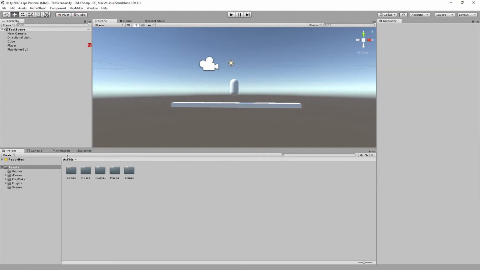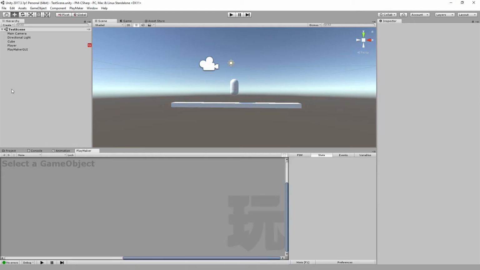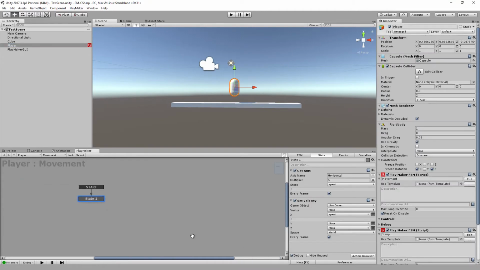I will try to explain it as best as I can by comparing the script with the Playmaker FSM. So maybe some of you that are already quite familiar with Playmaker can compare it and get the idea, and understand better how to code in C Sharp coming from Playmaker. So let's get started. Here I have a player movement.